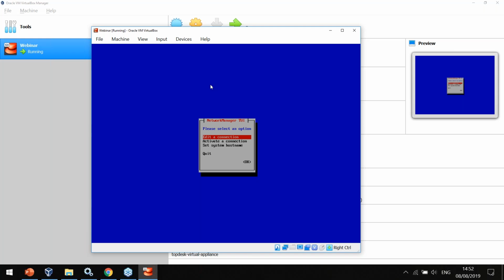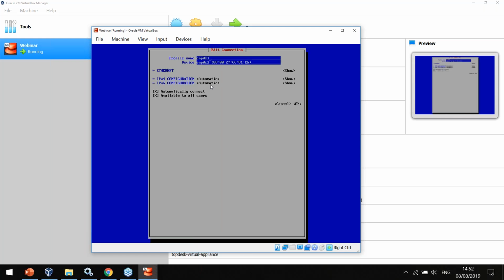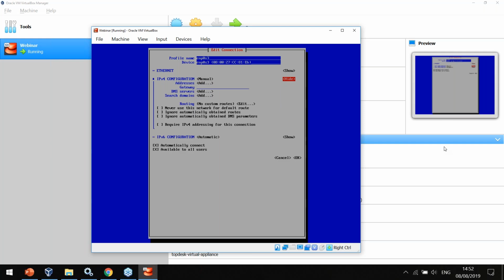If you assign your IP addresses statically, then you will need to go into this edit a connection page. There is one virtual Ethernet cable connected to this, which I can edit. Again, all of this navigation is just arrow keys, enter and space. If you want to statically assign an IP address to this, all you need to do is navigate down to the IPv4 configuration, change this to manual, and hit show. This will let you add the four things that are required.